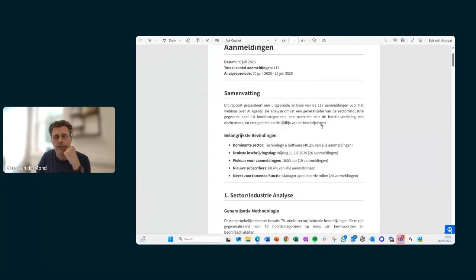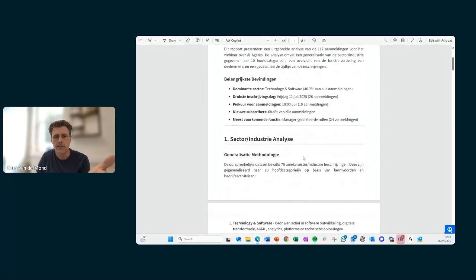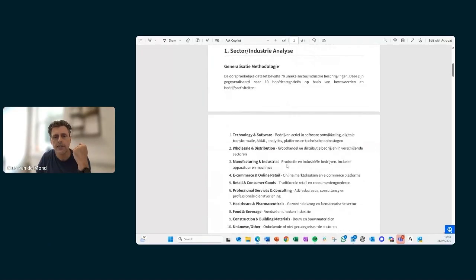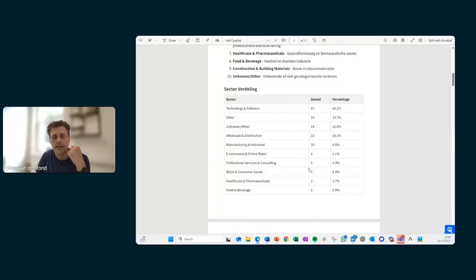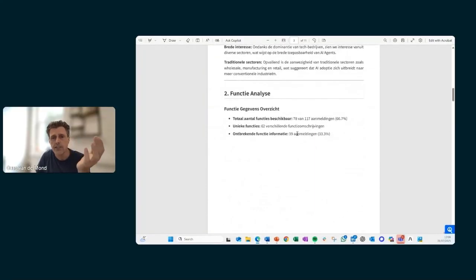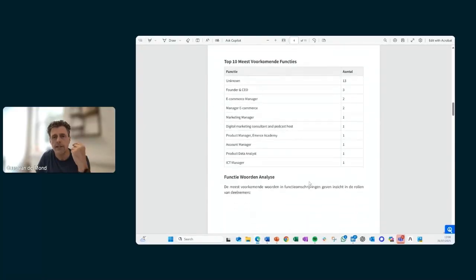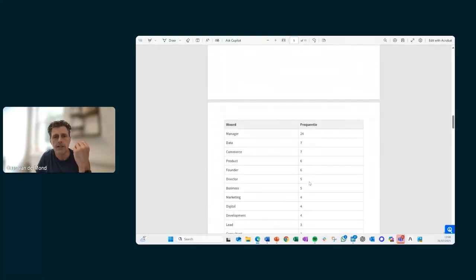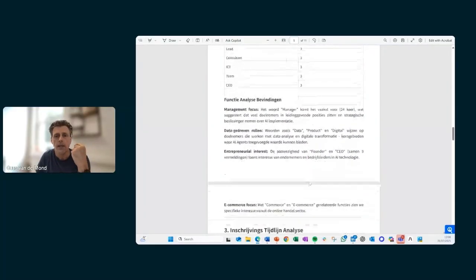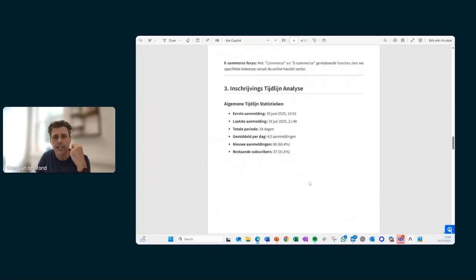Back then, there were still those 117 registrations. This is the analysis in the area of sectors and industries, and this is the distribution that goes with it. These are the functions I have. We found this many functions, and these are the functions that occur most frequently. Also, that analysis in those words. And then the timeline analysis: the first, last, average, etc.